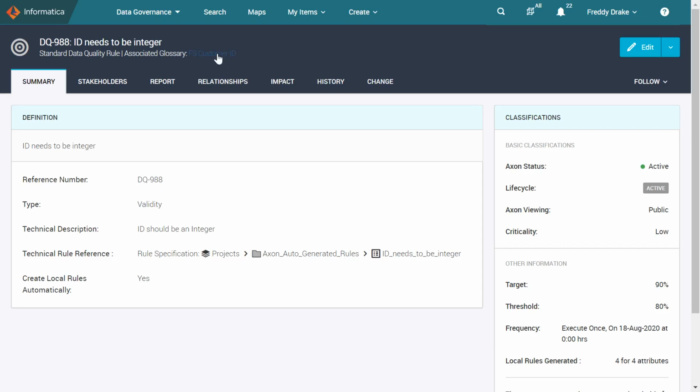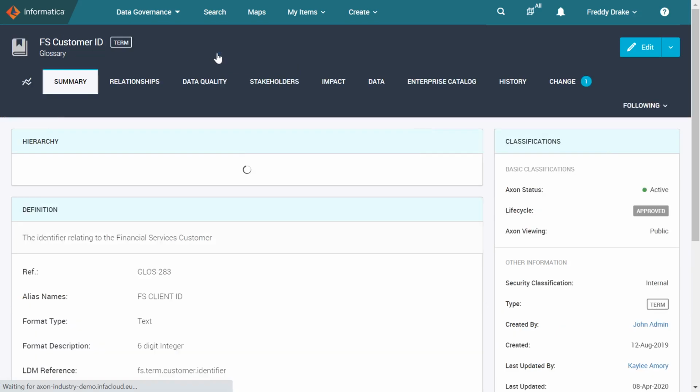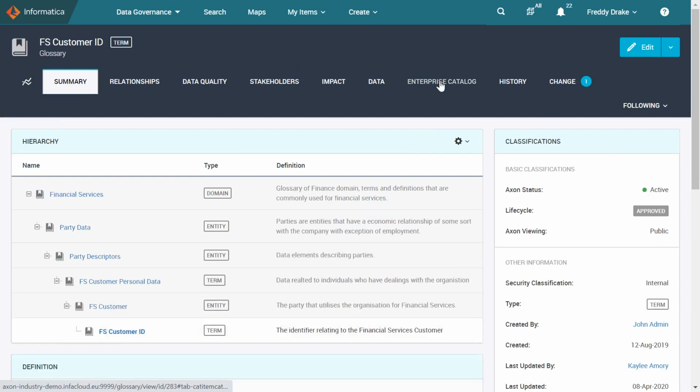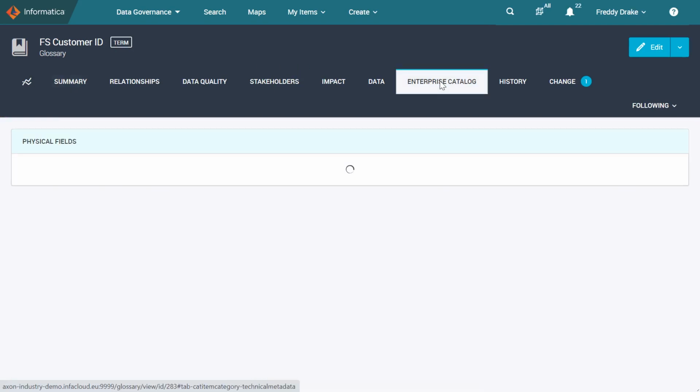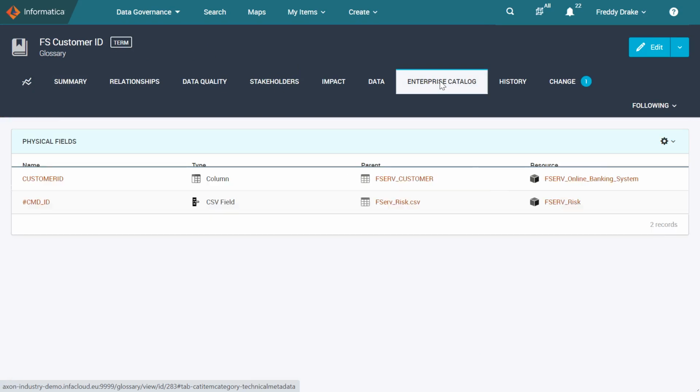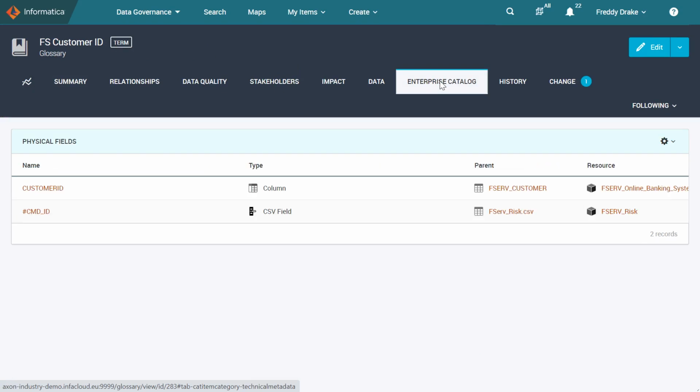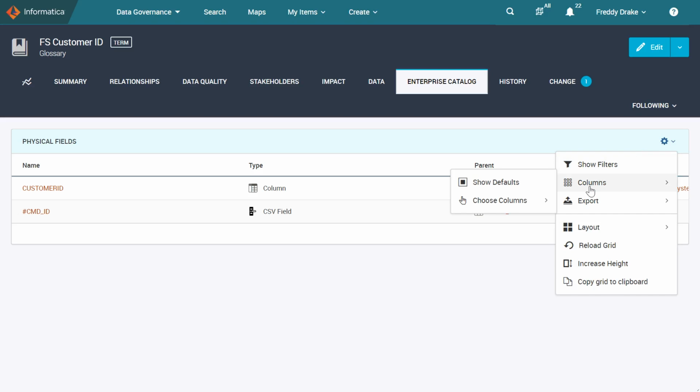Now we will open the associated glossary, and here we will navigate to the Enterprise Catalog tab. Here we will get to know how customer ID is linked to the following attributes and how the physical field is found in this resource. The occurrence of these attributes tells us that the concept of the glossary is being used in these two areas. From here, Freddy can also choose to open its corresponding path in EDC.